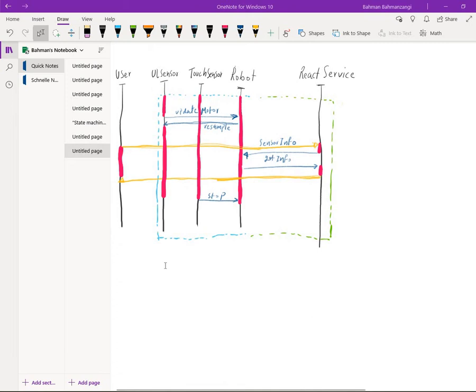So in this diagram, you will see that there is a robot which packs some elements like the sensors, the robot itself, the execution of the robot service, and the reactive service. And this is going to be our base for how the user can interact with the robot.